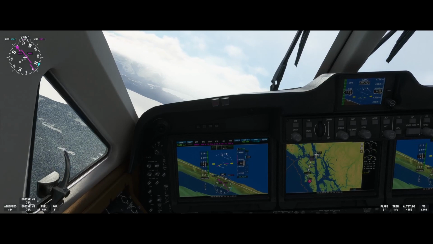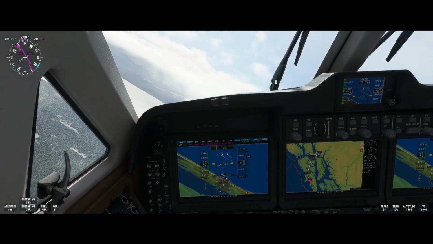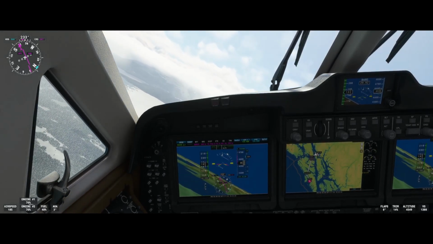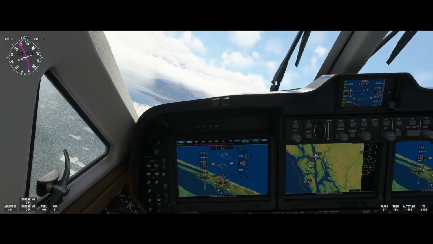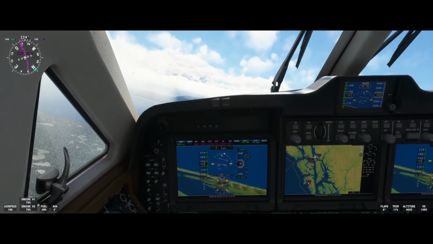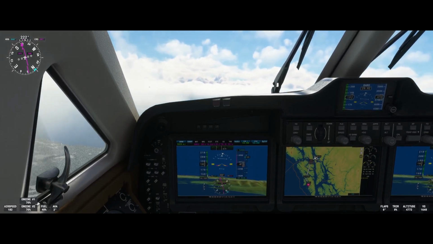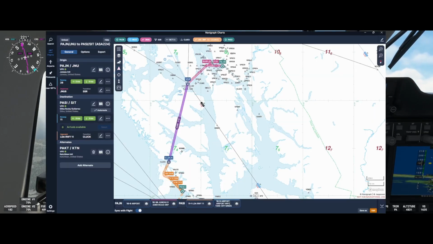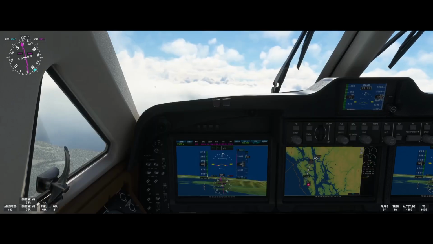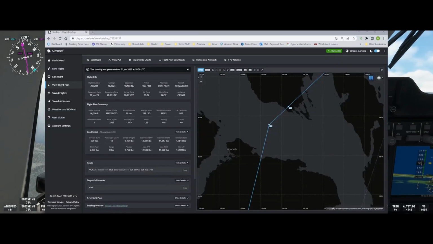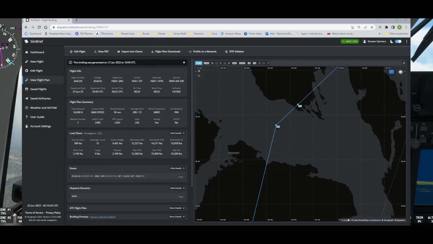So, for example, oops, I'm going to increase my climb rate because I want to climb a little quicker. But I'm going to show you that in SimBrief. There it is. I knew I was going to get to it sooner or later.